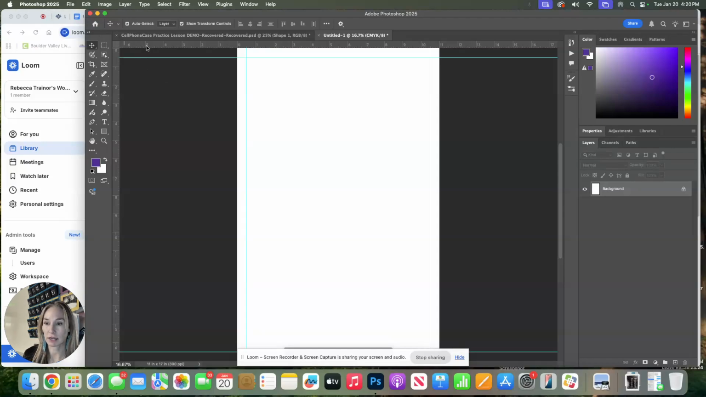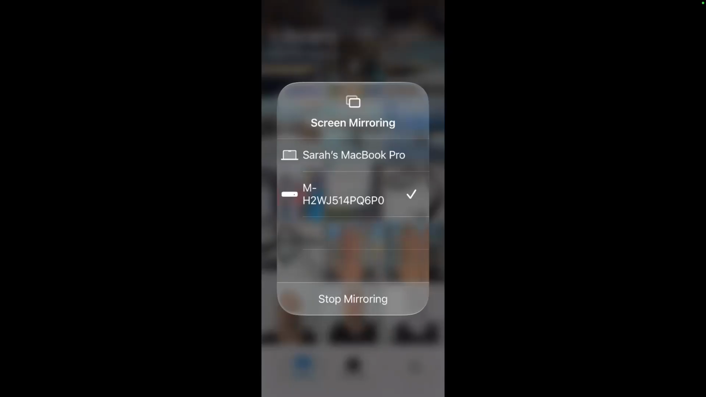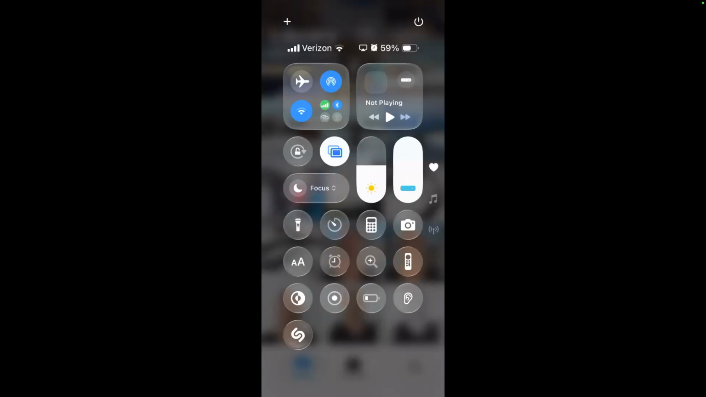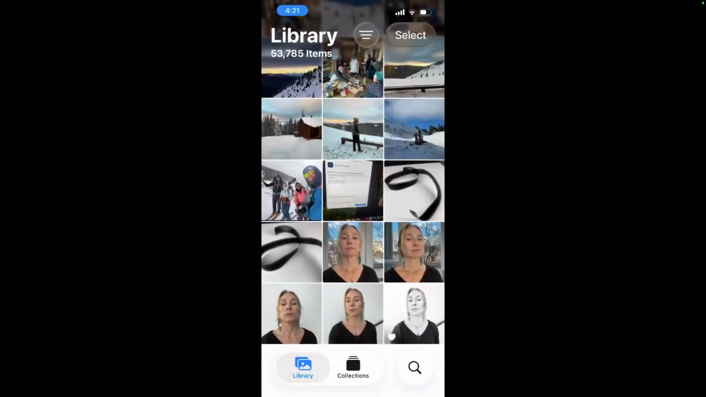Okay, so next steps. I want to place an image in here. And in the case of this assignment, that's going to be my portrait photo that I took. So I'm going to quickly screen share an image that you took with your phone, your device, so that you can get this sent over to Photoshop.